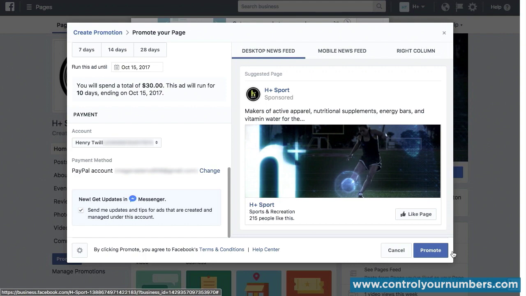And it never hurts to run a Facebook Likes ads campaign in tandem with your other campaigns. If this does fit your strategy, go ahead and set one up.